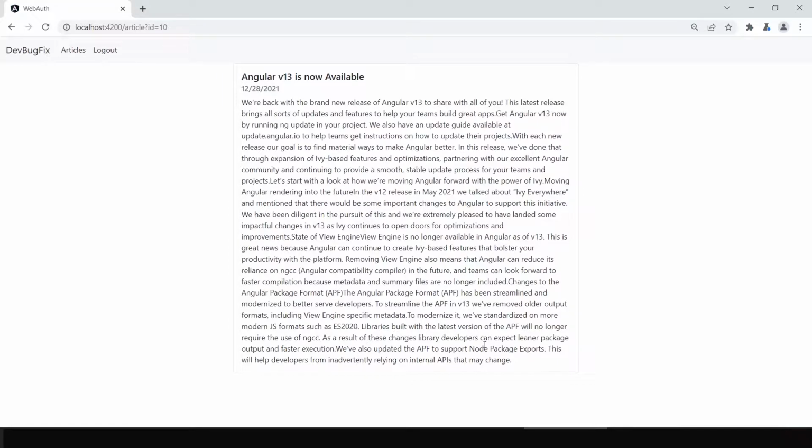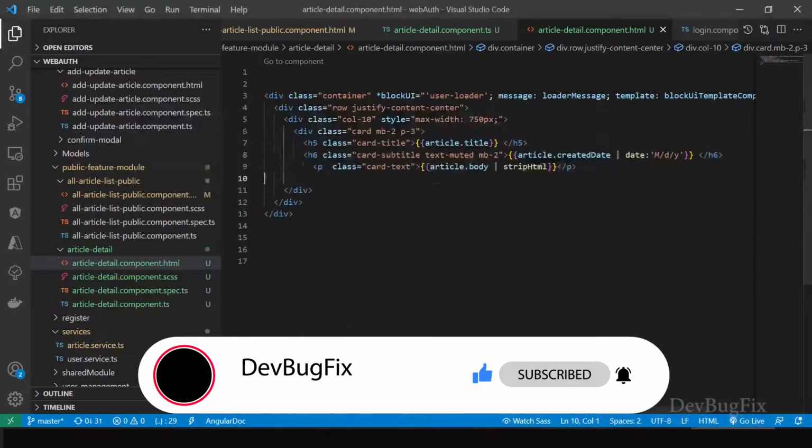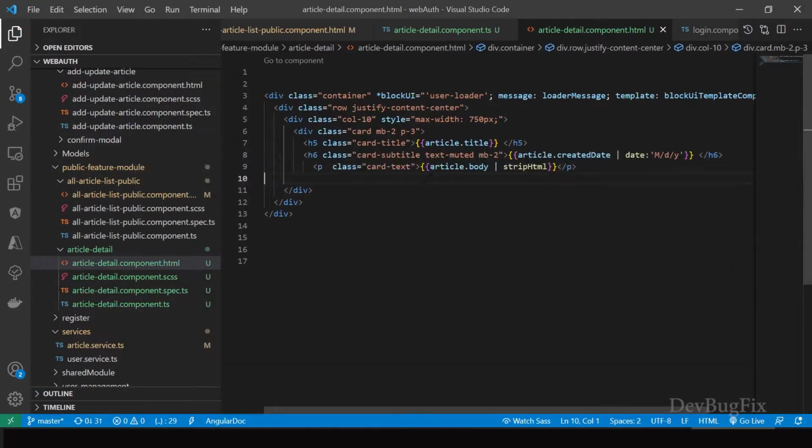In this video, we will show the article in its original format. Right now, we are displaying the article in plain text. To render the article, we will use CKEditor, because we use CKEditor to create the article. To preserve the formatting, we will use CKEditor on a public page. On the public page, we will use read-only mode.